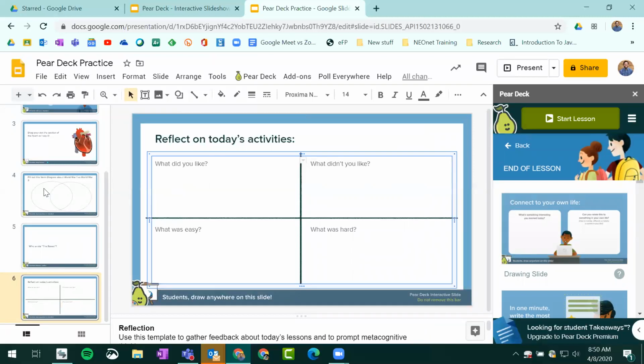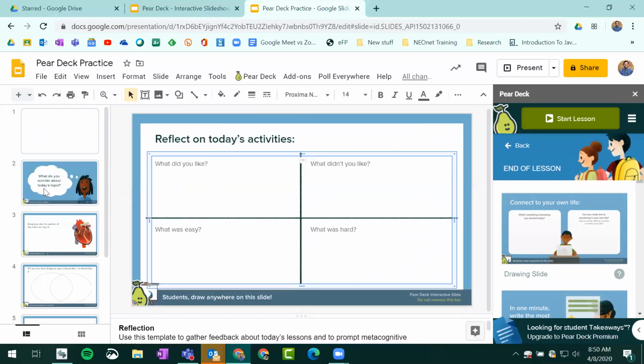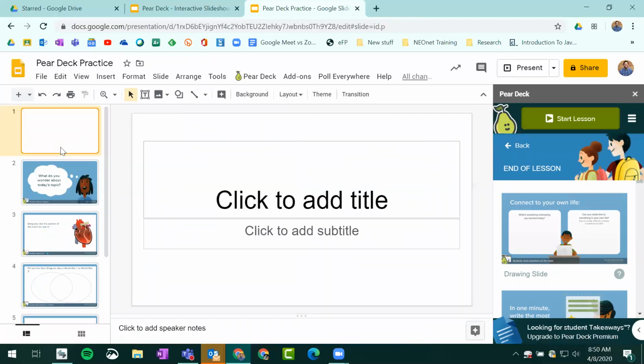So even if you're doing Pear Deck for the very first time on an existing slideshow that you already have, the process here is exactly the same. All that you do is open up the sidebar and start sprinkling in those interactive bits wherever you want.